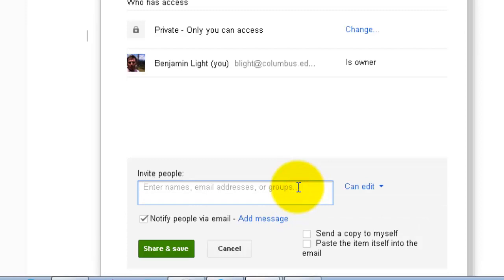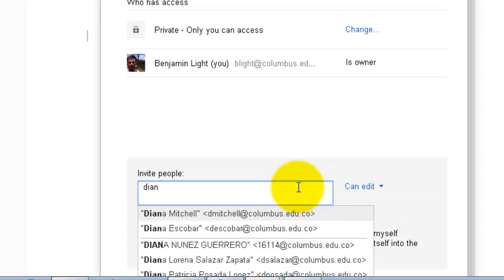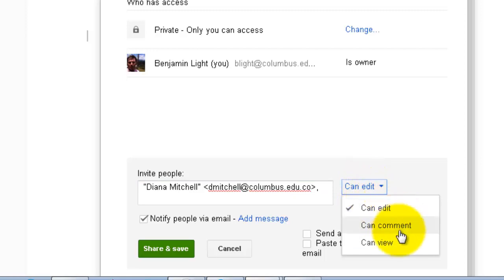You do that here. So if I click on invite people and I type in the name of someone, or if they're in my contacts in my Gmail. If they're not, I have to know their email address. So I'm going to share this with Diana, and over here it says what permission level I want to give them. So they can either edit, comment, or view.